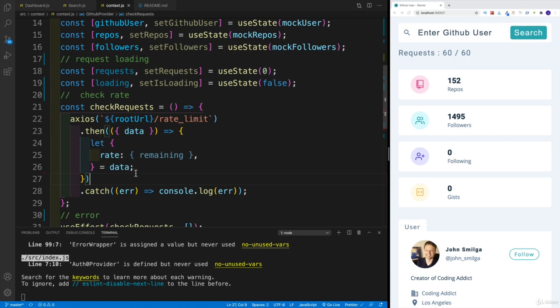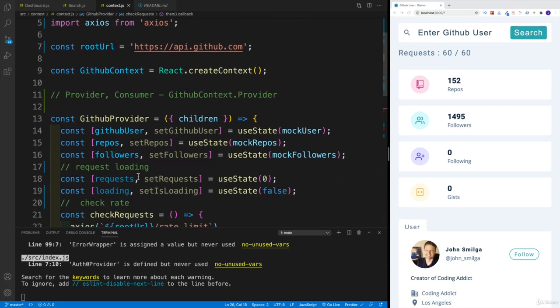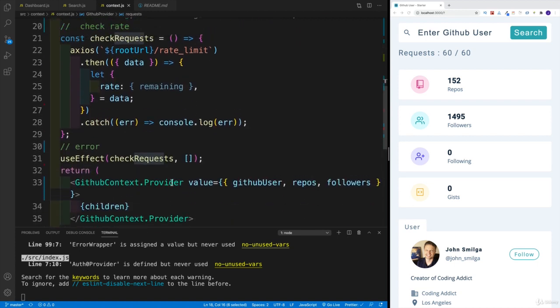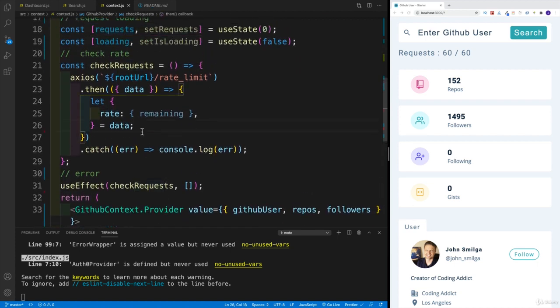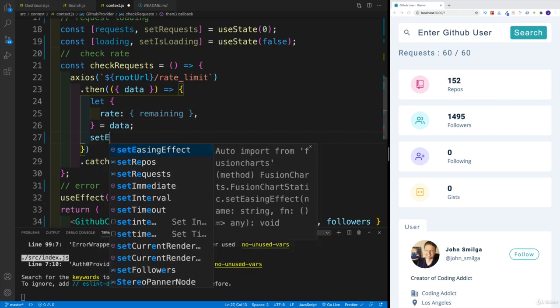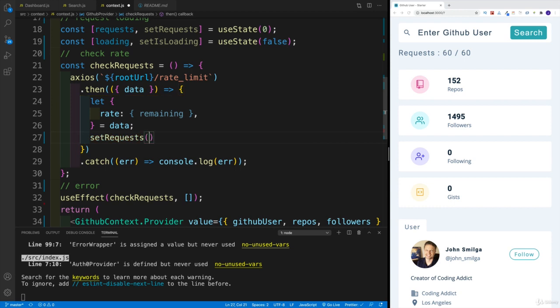And now what I would want is to set my requests. Notice these ones, I would want to set them to the value that I'm getting back, of course. And in here, I'm going to say set requests. So set requests, and then let's pass in the remaining.